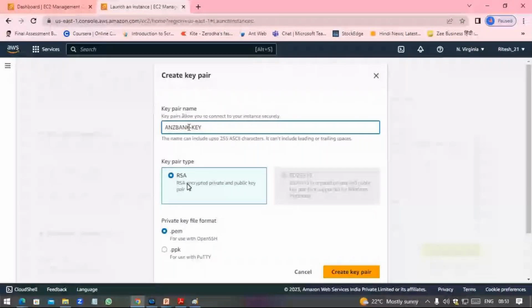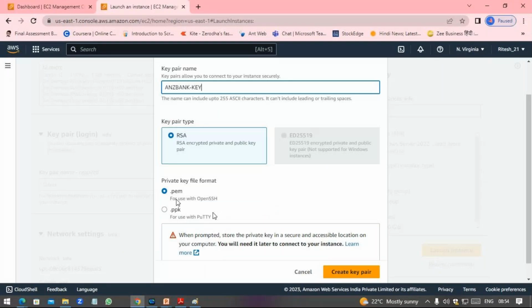So based on this algorithm, your password is protected so that you can log in to your server. Private key file format: .pem file. It is basically a cryptographic file. So basically this is how the data will be wrapped with this cryptographic algorithm, RSA.